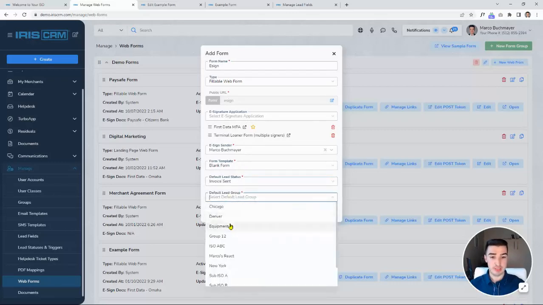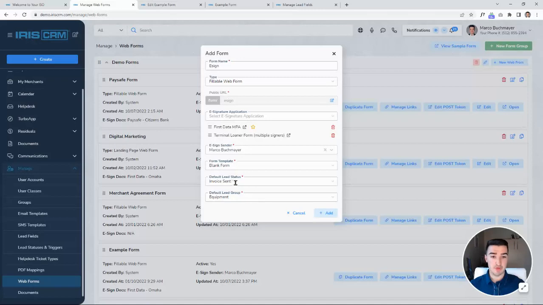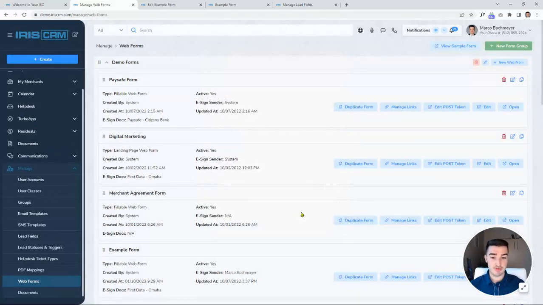You'll then go ahead and complete the add form settings for lead status and group like you normally would, and then click add to have this new form with e-signature. I'm going to go ahead and cancel out since I don't need that form.